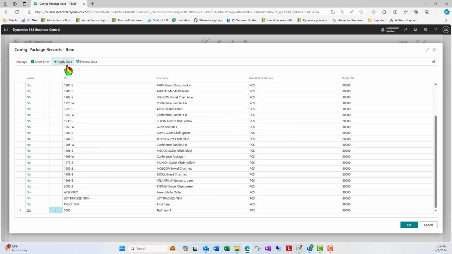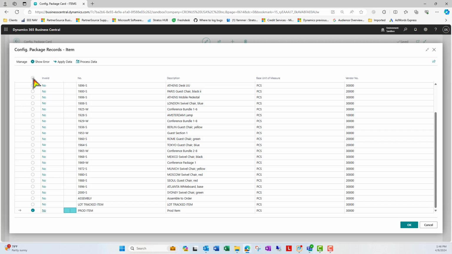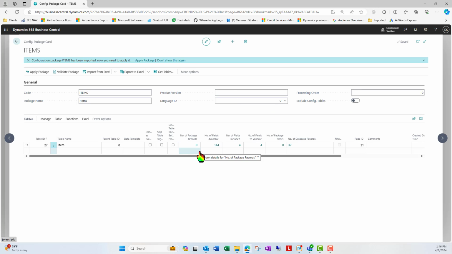Apply data. Now that's super slow if you're going to do it one at a time. So the preferred method is to select everything and then apply data. If the records disappear off the screen, that means they were successfully updated. So now you can see there are 0 package records. We processed them all, we applied them all, so there's nothing left to do.